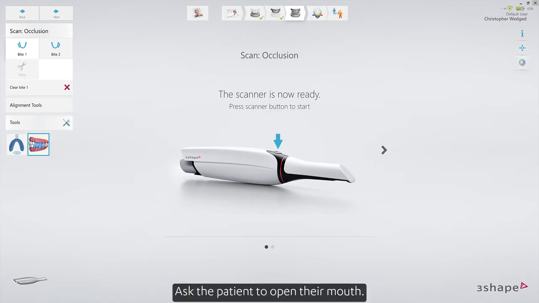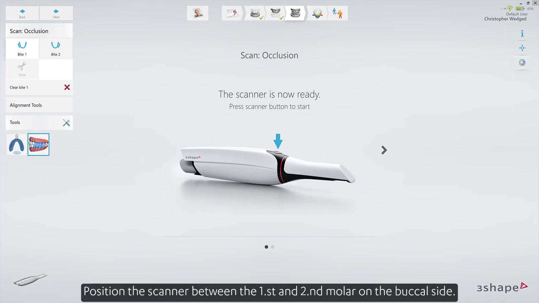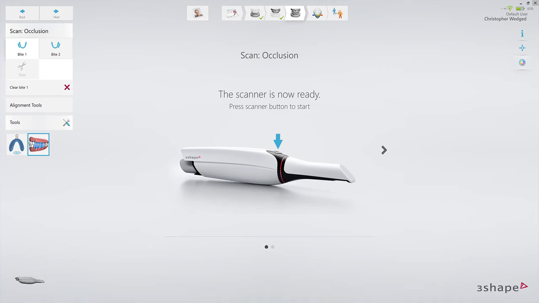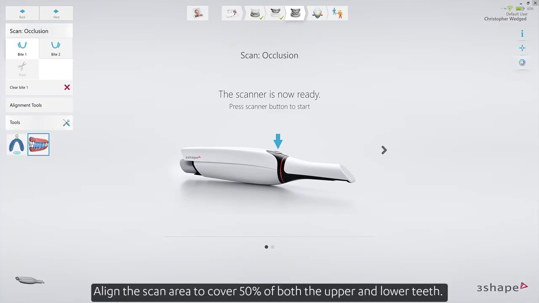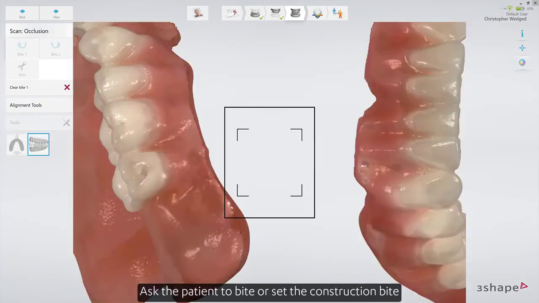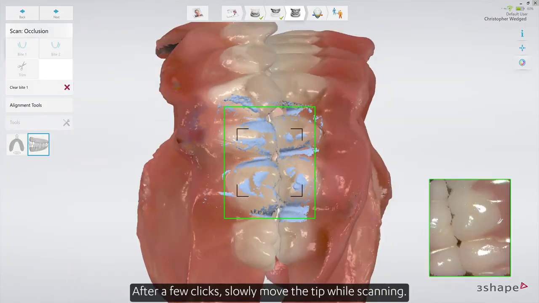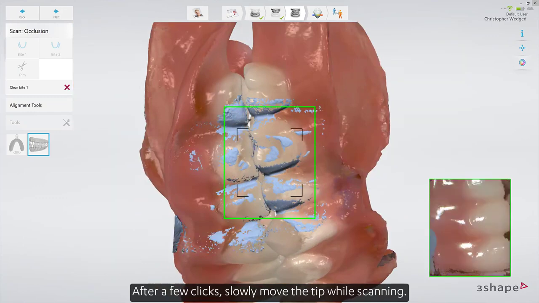Ask the patient to open their mouth. Position the scanner between the first and second molar on the buccal side. Align the scan area to cover 50% of both the upper and lower teeth. Ask the patient to bite or set the construction bite. After a few clicks, slowly move the tip while scanning.